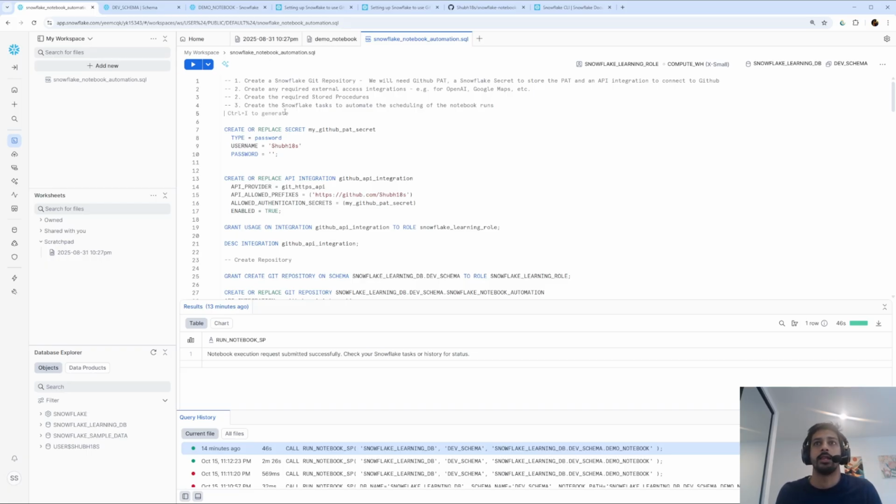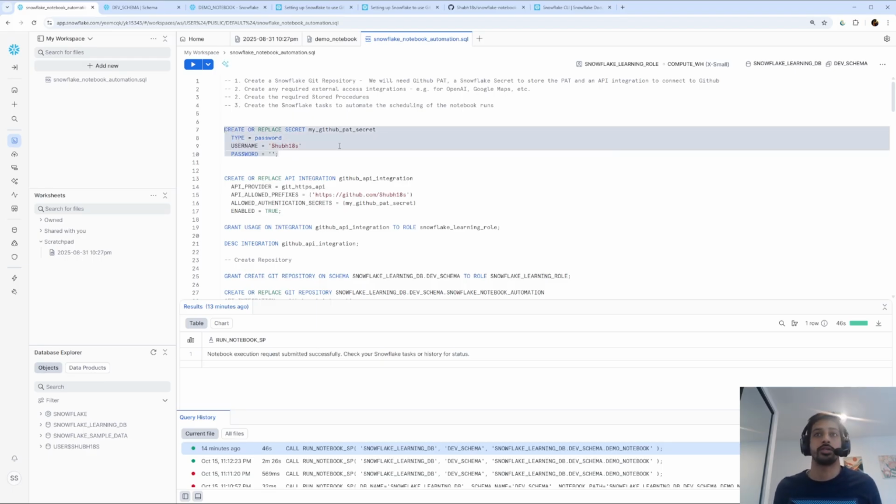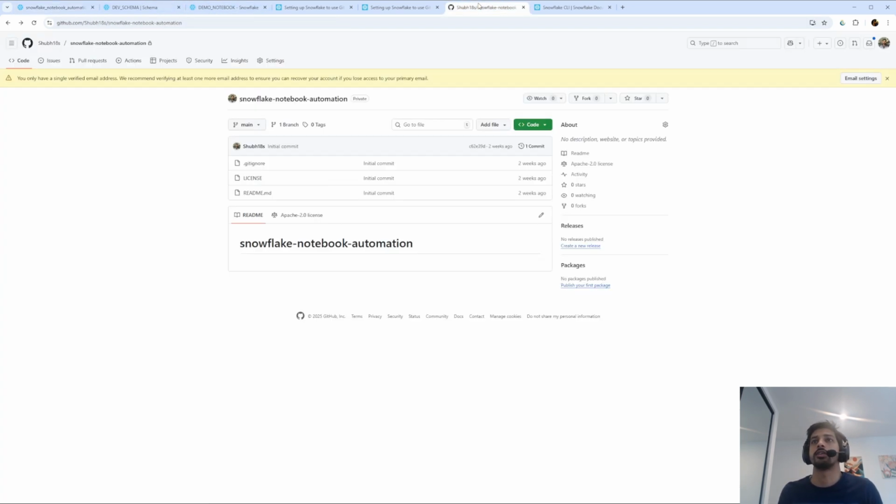So let's get started. The first thing that you will need is a GitHub personal access token. In my case, I already have generated a GitHub personal access token, and I have a repository as well in which I'll be hosting the demo notebook that we created in the last video today. So here's my repository. You can see I have a Snowflake notebook automation repository. This one does not have my demo notebook yet. We will be doing that as part of the tutorial when I'll push my notebook from Snowflake into this repository.